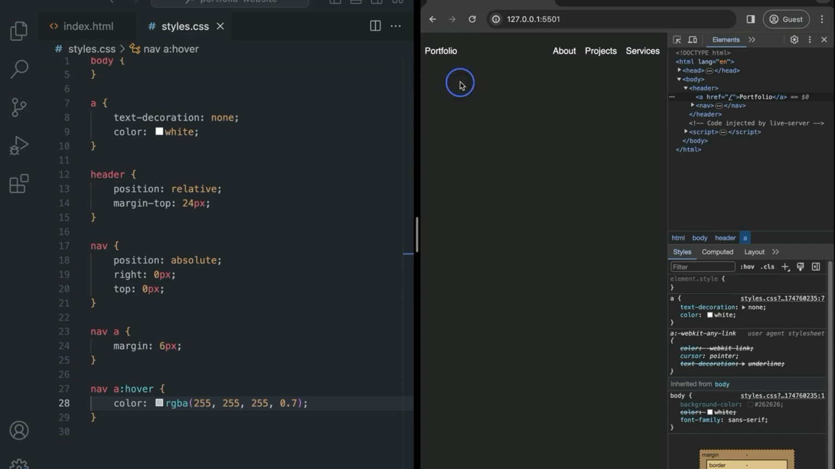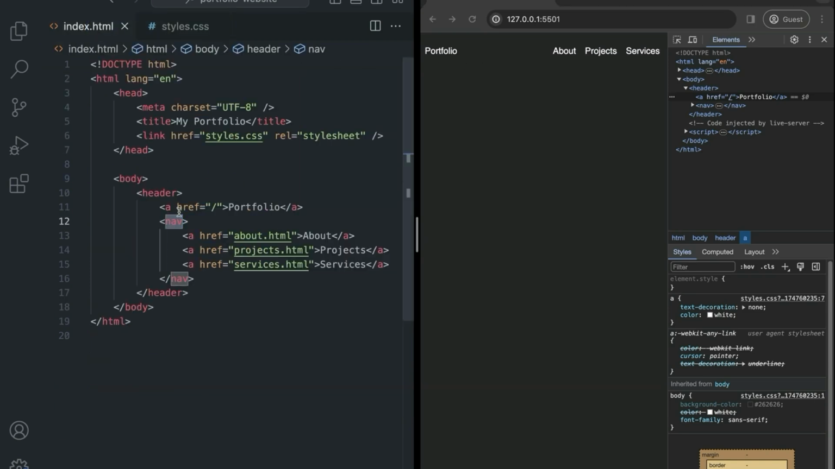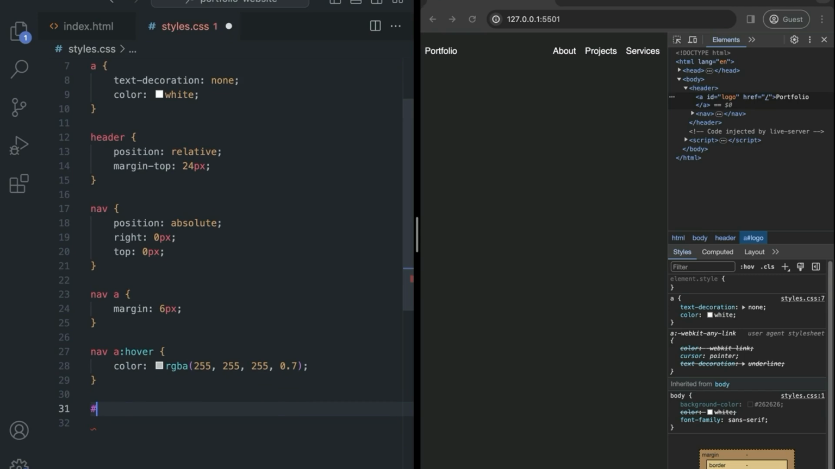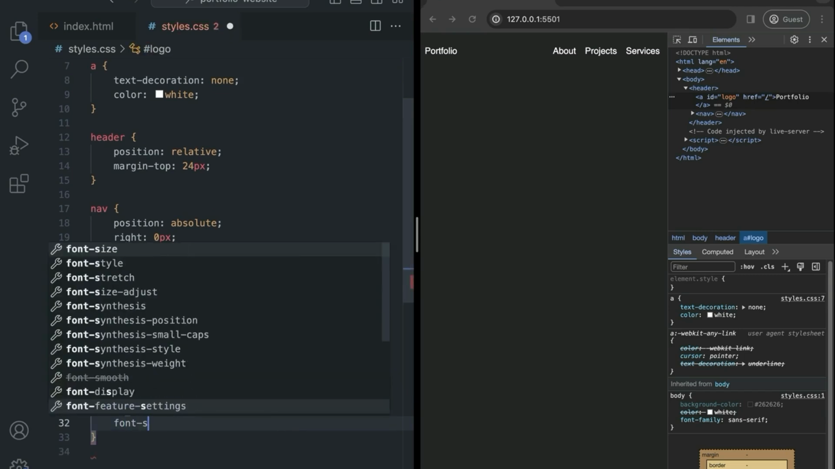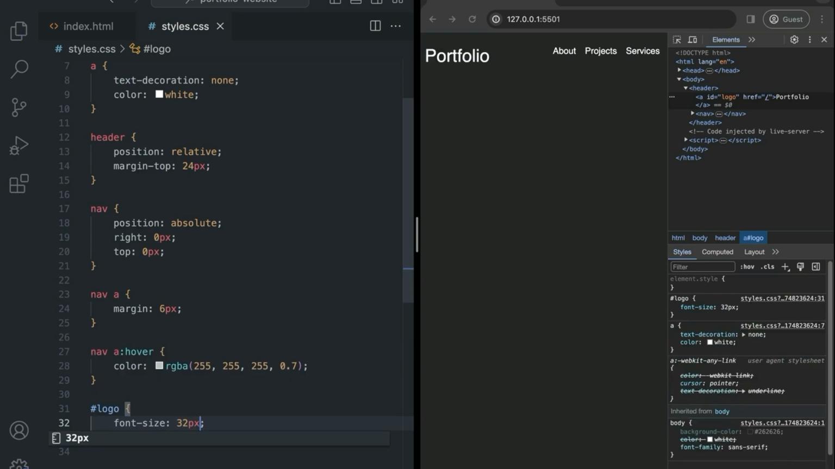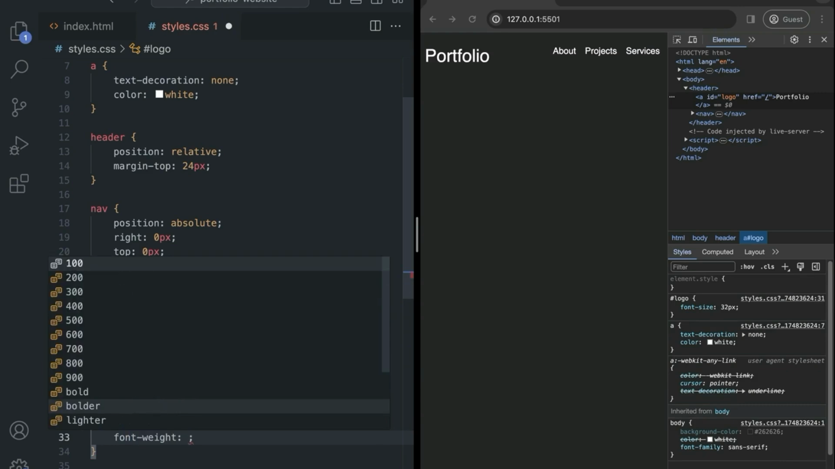Perfect. Now I want to do some changes in this portfolio hyperlink specifically, so let's go ahead and add an ID to our portfolio hyperlink. So ID, and let's call it simply logo. Perfect. Now let's go ahead and reference it. So to reference an ID, it's with the hash and then the name of the ID. And what I want to do is, first of all, change the font size to be something bigger, like for example, 32 pixels. Okay, perfect. And I want to have the weight of the font to be bold.